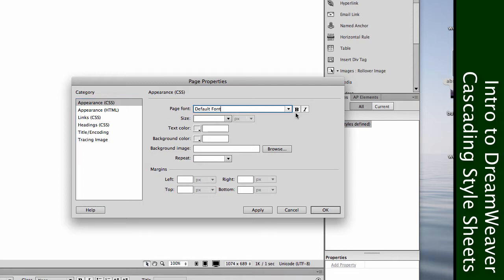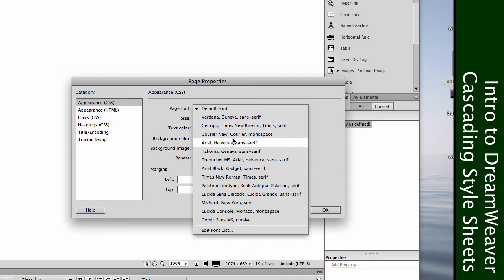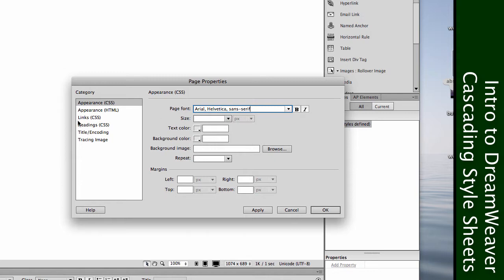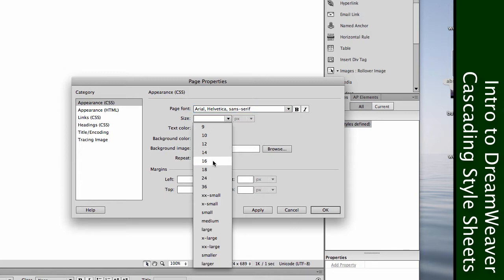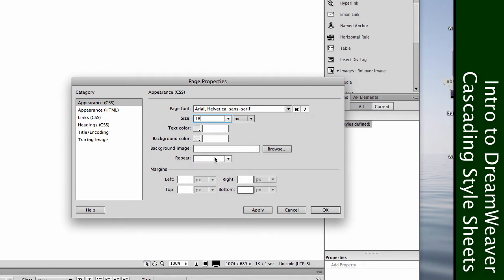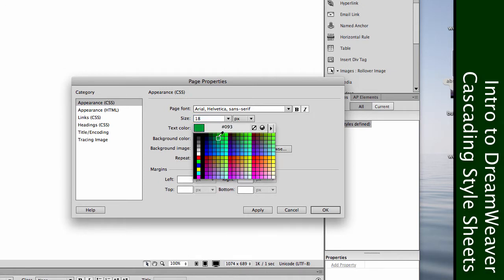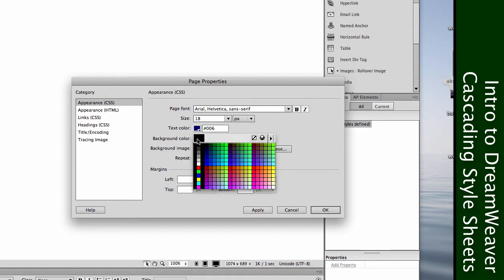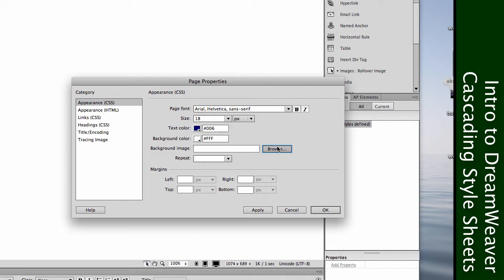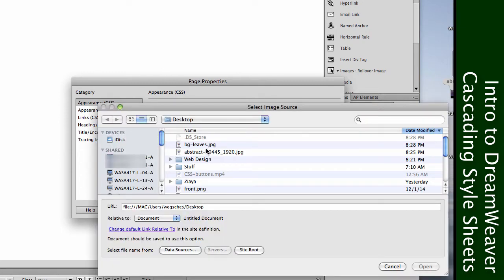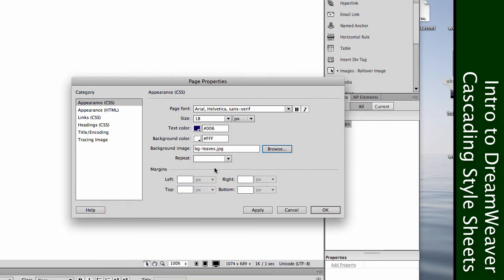So page font, what do I want the font to load as? I like sans serif fonts, and I like Helvetica, so I'll go with the Arial Helvetica combination. We'll go with size 18, which is actually pretty huge, but it'll make it easy for you guys to see it on the video. Go with a dark blue. Background color will be white, because my background image is these leaves. And I'm going to tell it that I don't want it to repeat on the y-axis, so it will repeat sideways, but it will not repeat vertically.